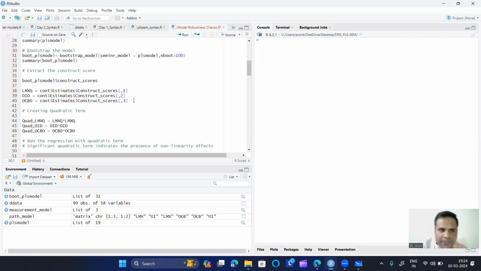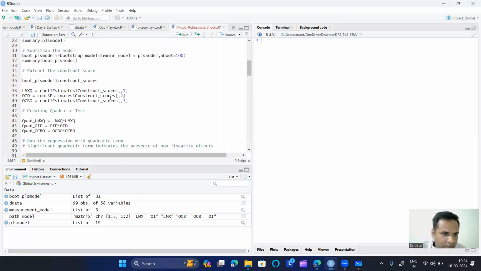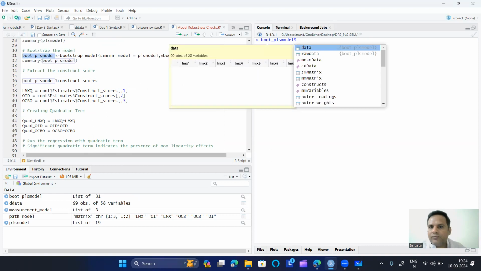Now, friends, all of you just pay attention. Now, this is till bootstrap the model. This is the basic step. We all know how to bootstrap the model and get the analysis. Now, what we have to do is extract the construct scores. If you focus on line number 34, we will extract the construct scores. So how to extract the construct scores? See, I'll simply copy this and paste here.